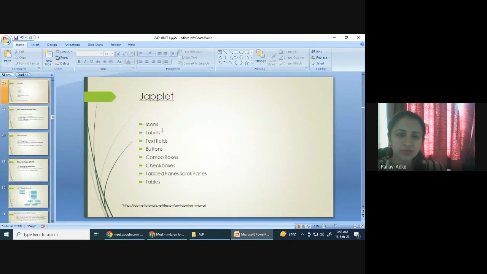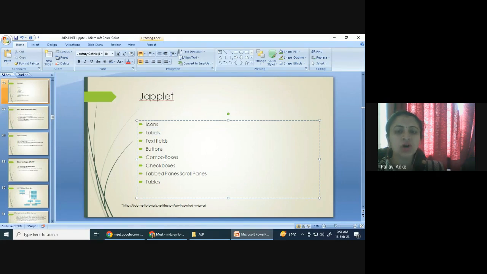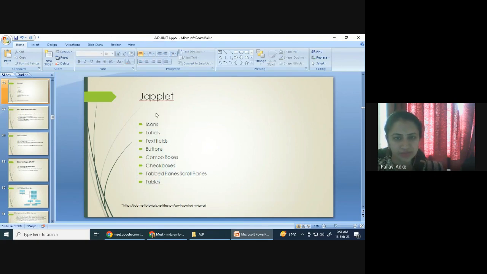Okay, so half of the portion of your syllabus from unit number 1 has been covered. After that, one more point is there, that is called J applet. Again, we are going to see these applets in unit number 2 also, but just the basics of these applets we are going to see: how to insert the icon, how to insert the labels, text fields, buttons, combo boxes, check boxes, tabbed panes, scroll panes, tables. Okay, so these are the points which we will have to cover from the J applet.